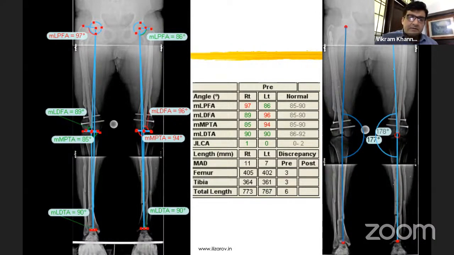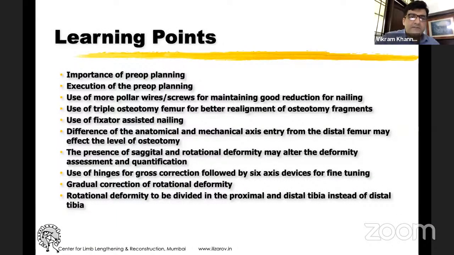It shows that the angles are in the normal range on the right side, LDFA and MPTA. However, on the left side, the LDFA is undercorrected. To compensate for that, the MPTA is also a little higher, but the HK is within normal range. So the learning points which I learned during the planning and the execution of this case were that there is an importance of pre-operative planning, especially for the femur, because we have to identify the levels of the osteotomy and we have to work through it.